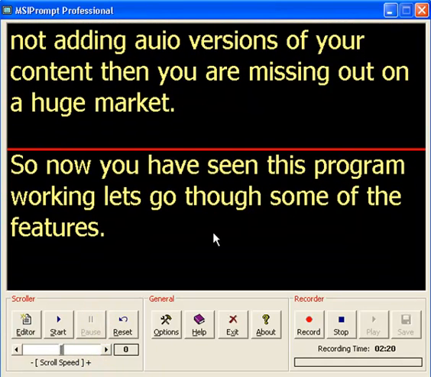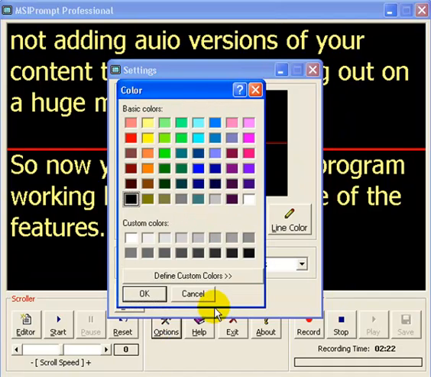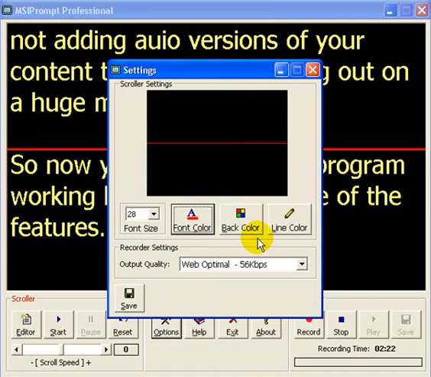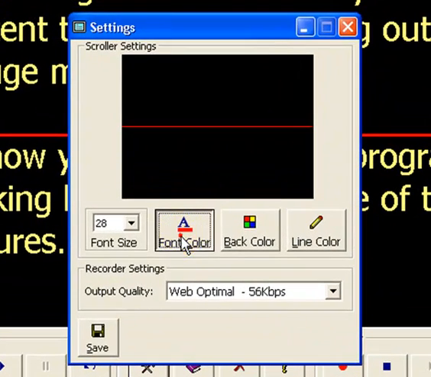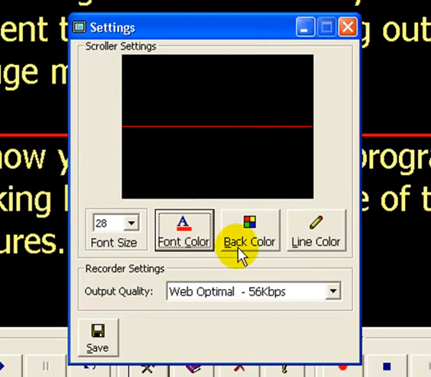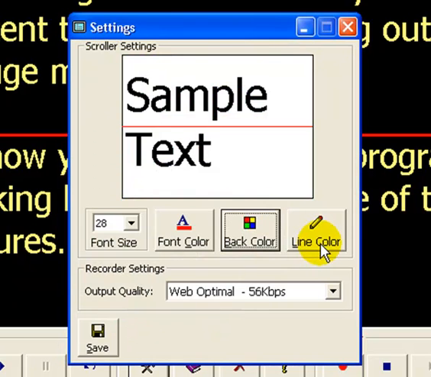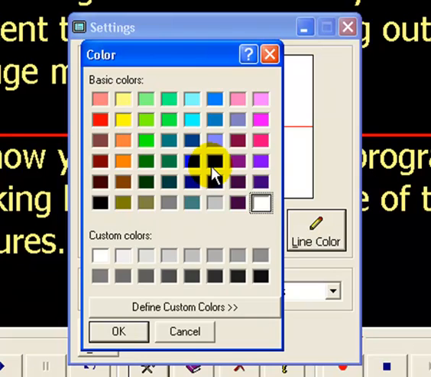Once you start up this software, the first thing we do is go to Options, and here you can change the font size, the font colors, the background color and the line color. So let's just change that quickly. Instead of having the font color white, let's have it black. Let's change the background color to white, and we can change that line color to a blue color.